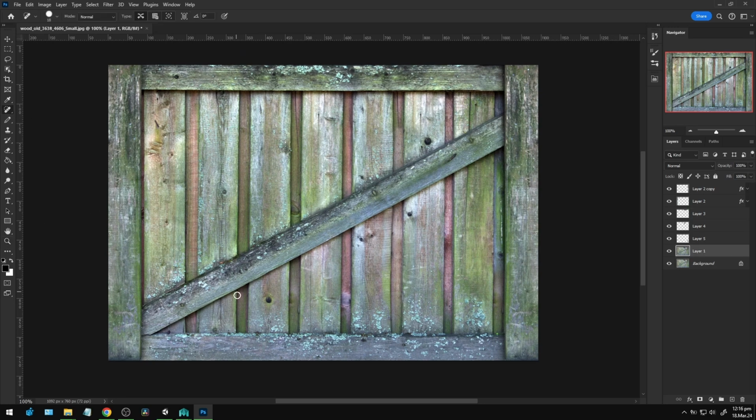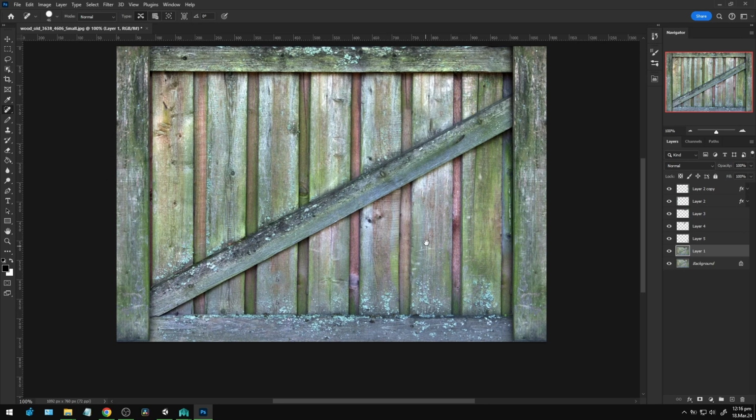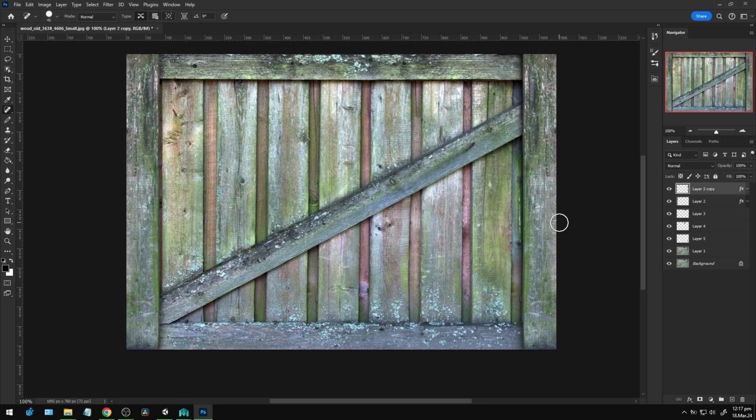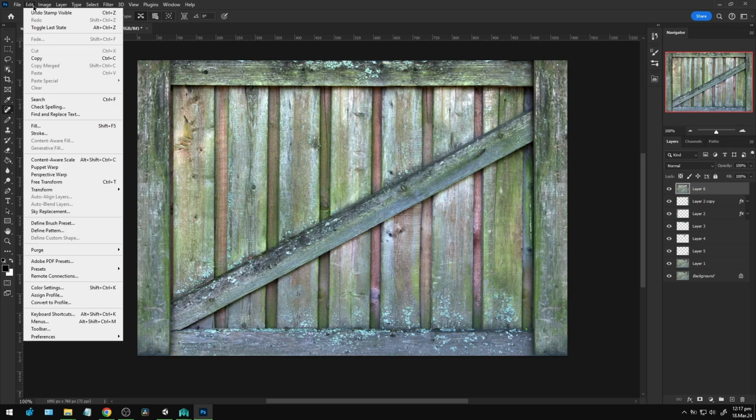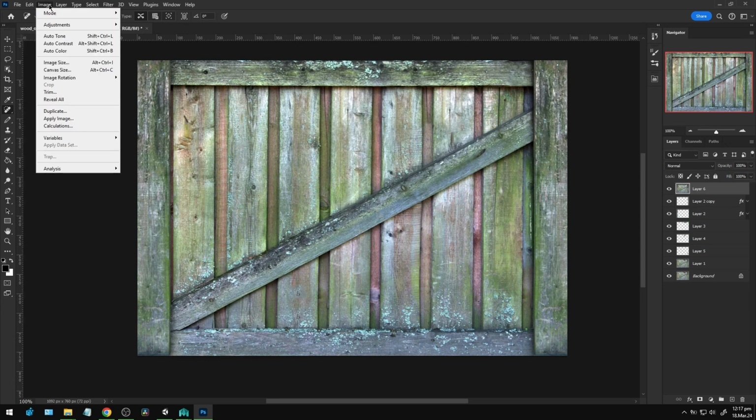A couple other really obvious ones are these knots. You want to get rid of some of these distinctive things. And it seems like this spot healing brush is doing fine with this. Okay, I think that looks pretty good. I'm going to go ahead and just merge everything into one layer so I have a master edited layer here. And I'll make this whole thing square for us, just because the final image is going to be square.